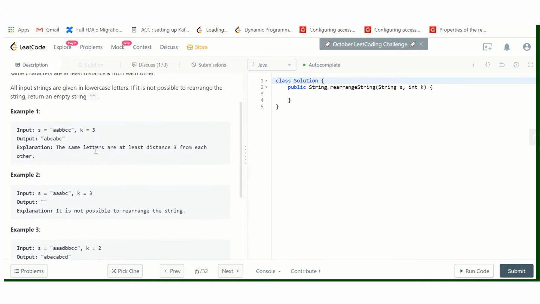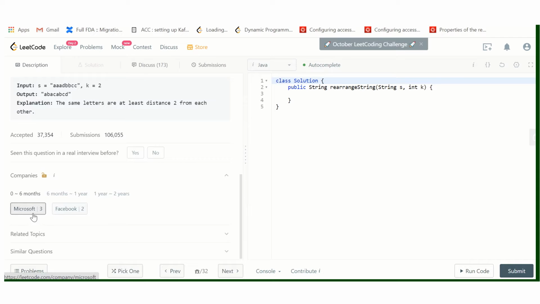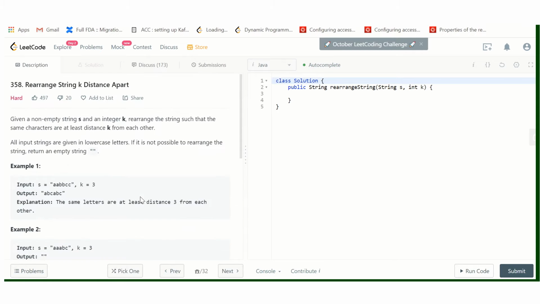Let's take a look at the size of input. It is not given. Let's see which companies this question has been asked in. This question has been asked in Microsoft, Facebook. Oh, it is also asked in Google as well. It is also asked in Amazon. So let's jump to the question.